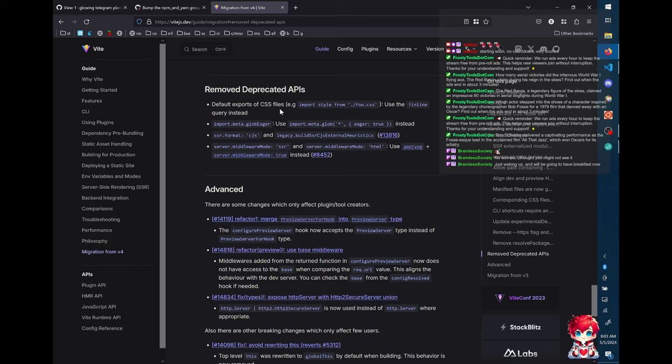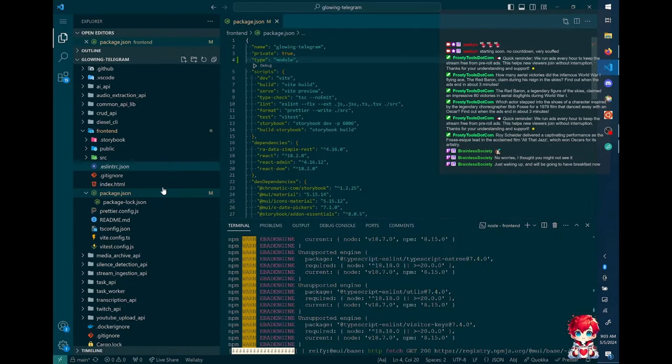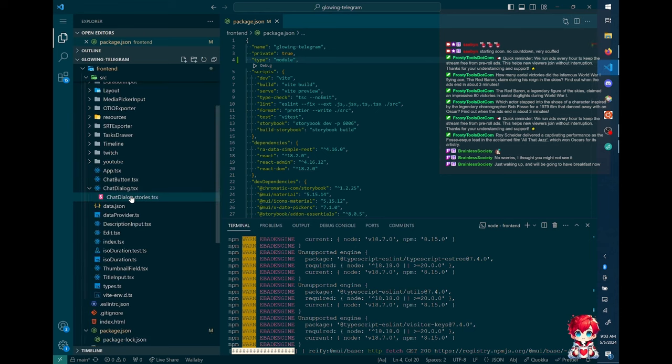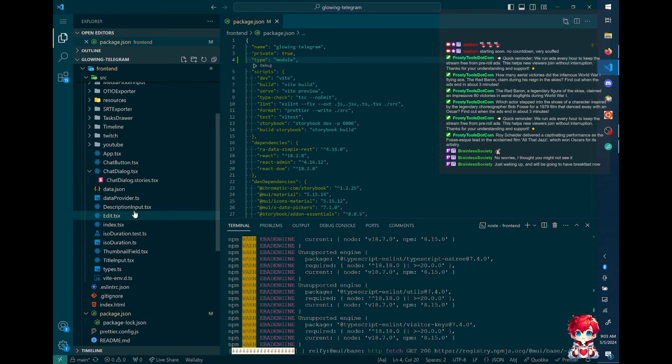Default exports to CSS files, use the ?inline query instead. Are we? I mean, we have a CSS file, right? Or do we not?